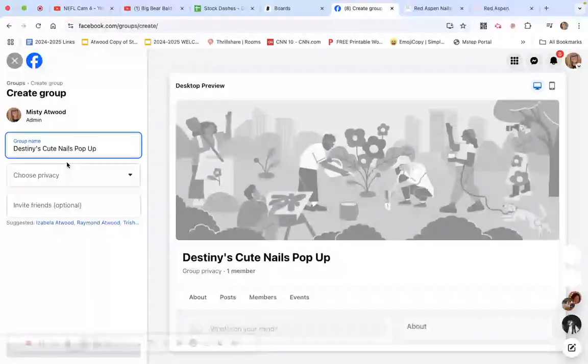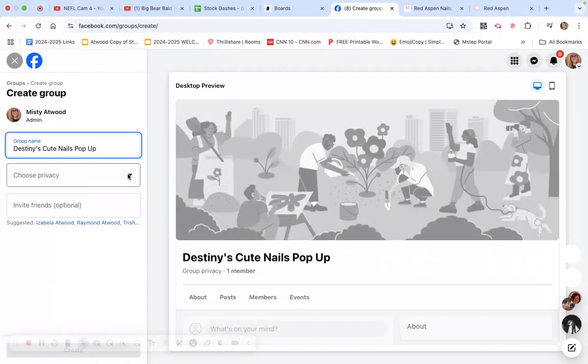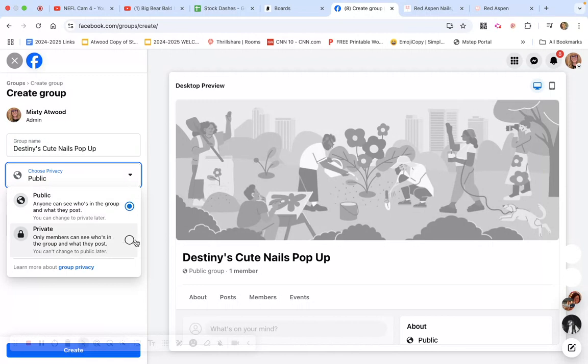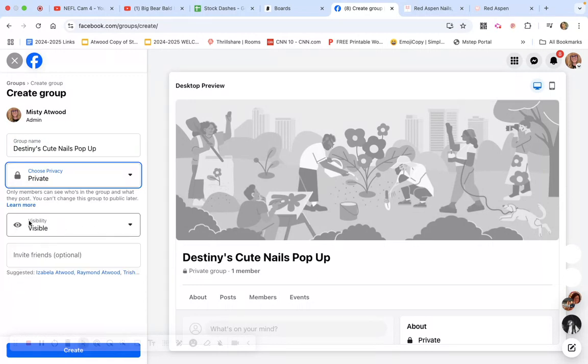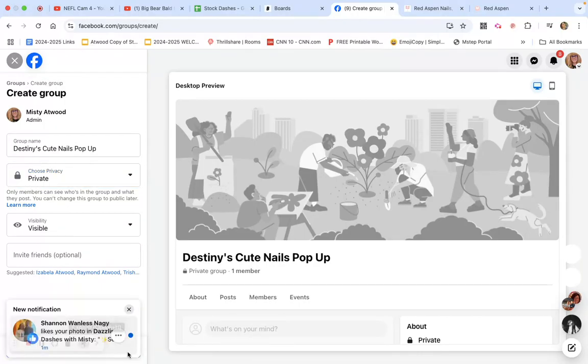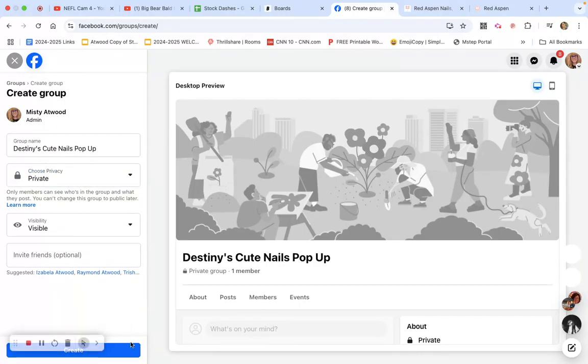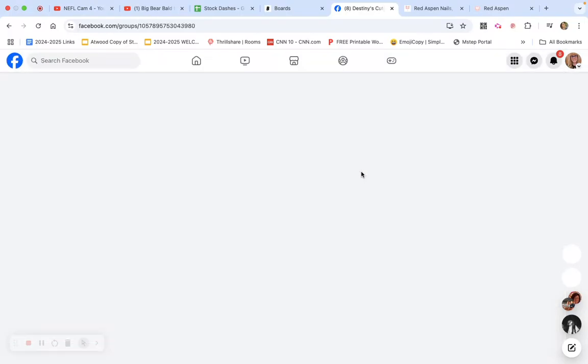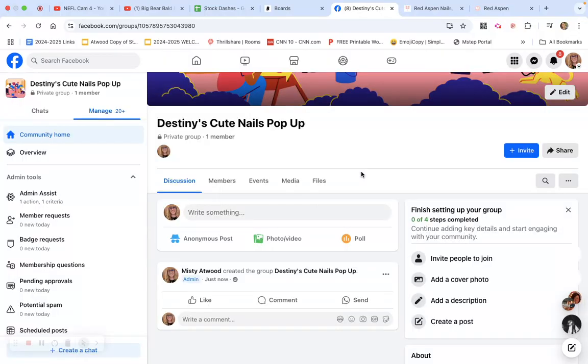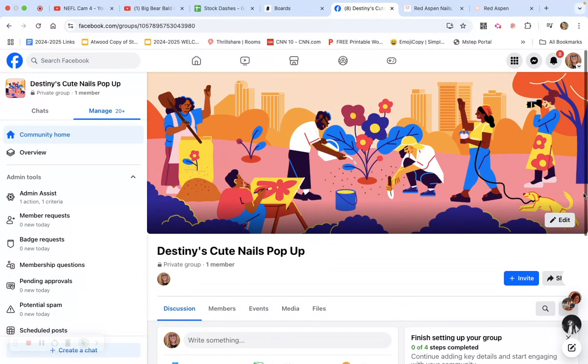So Destiny's Cute Nails pop-up. Privacy is private but visible. You then click create, which is under here under all of my notifications. Once it is created, you then should upload a cover. I have a cover saved that I use, so I will just click edit.